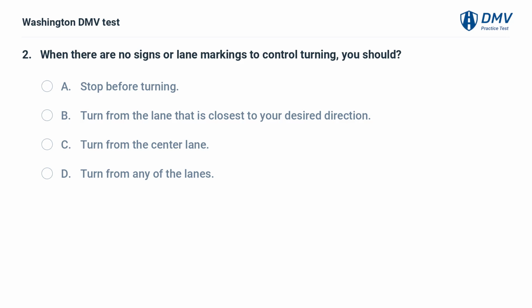When there are no signs or lane markings to control turning, you should A. stop before turning. B. turn from the lane that is closest to your desired direction. C. turn from the center lane. D. turn from any of the lanes.